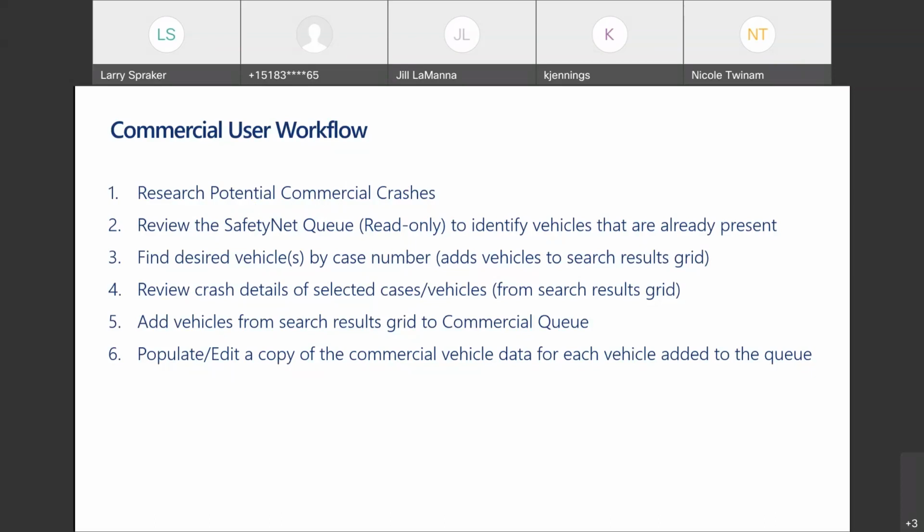The next thing that the commercial user probably would do is go and look at the SafetyNet queue. They only have read-only mode to this, and try to identify any of these vehicles or cases that are already present. Maybe you've already uploaded one of these cases. Maybe you've already added it to the SafetyNet queue on your own as a SafetyNet user. Whatever the case may be, they're looking for that delta really of here are some potential crashes, vehicles that have not been flagged as commercial.